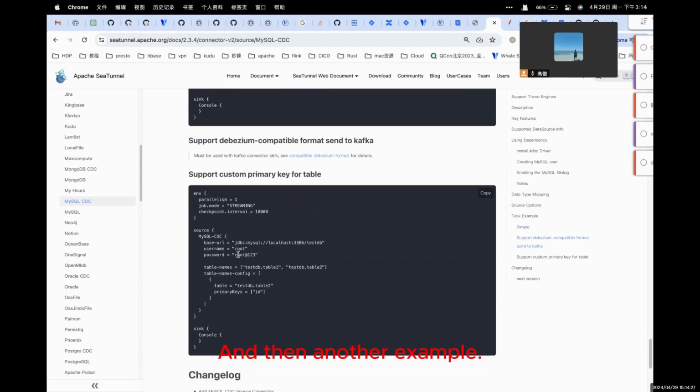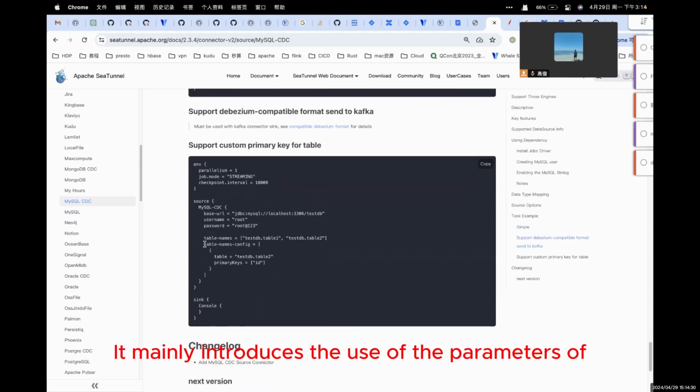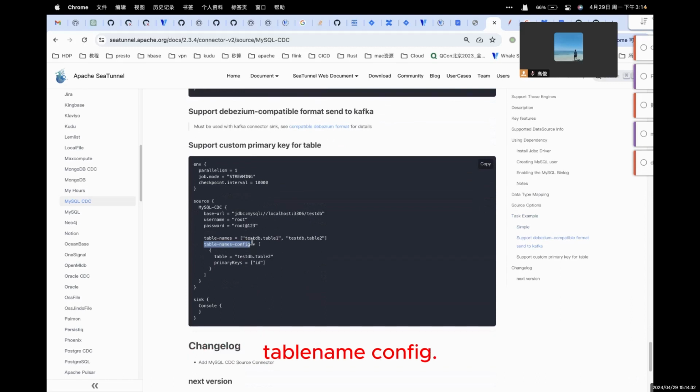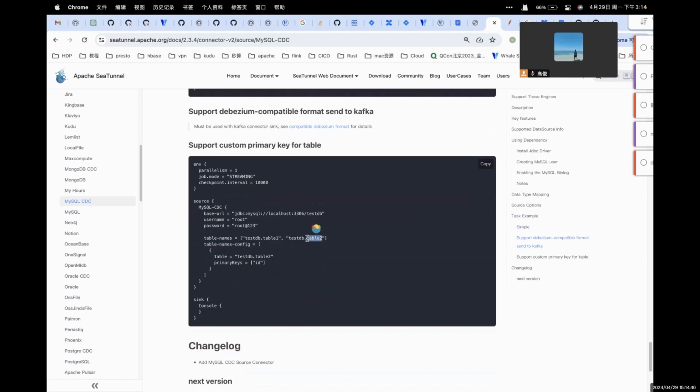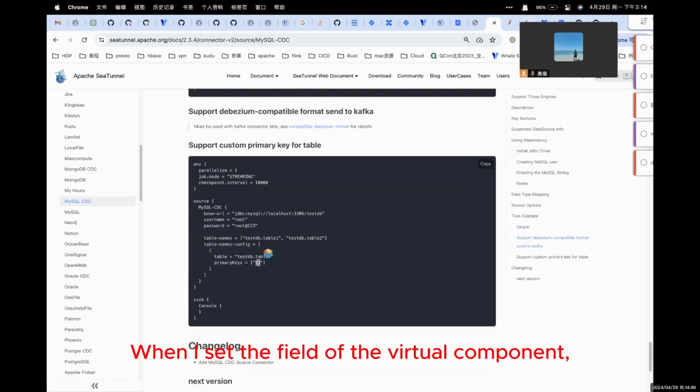It mainly introduces the use of the parameters of table name config. In these 2 tables, we suppose there is no primary key in table 2, and we want to do shard reading. The table has a large amount of data, and I want to read it in pieces. I can set its key in this way, which is similar to a virtual primary key. When I set the field of the virtual key, it will shard and read according to that field.